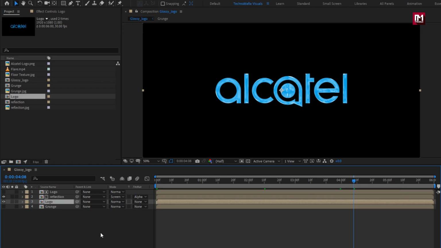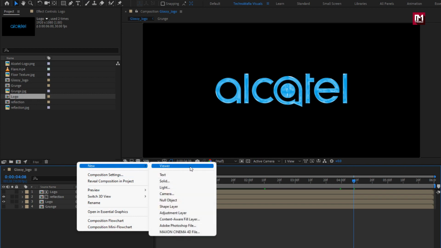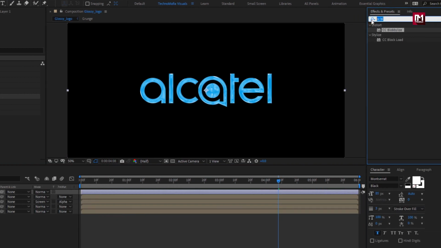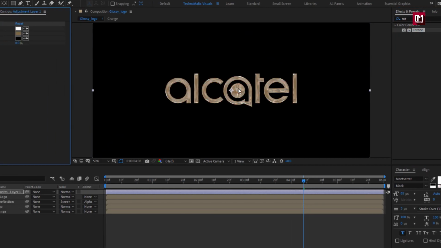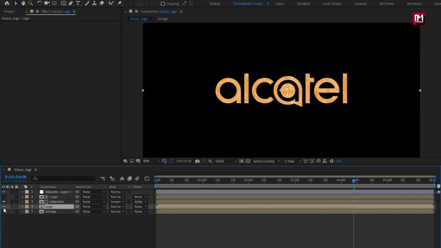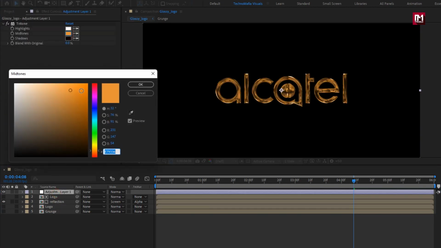Now if you want to make this as golden logo, then you need to create a new adjustment layer. In Effects and Preset, search for Tritone. Add it to the adjustment layer. Here you need to set the midtone color. First hide this logo composition. For golden logo you don't need this layer. Now adjust the color to get perfect golden look.